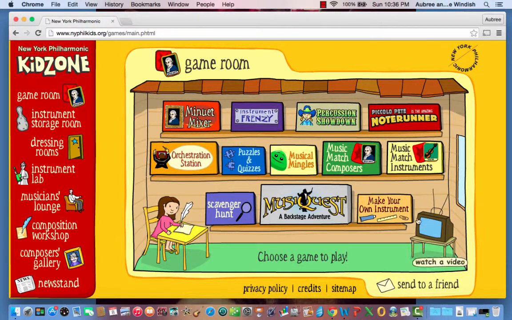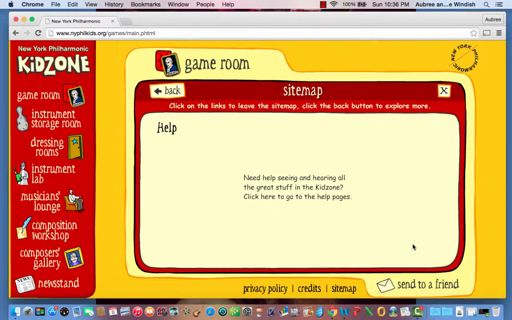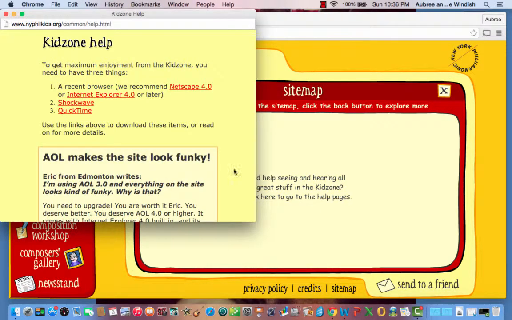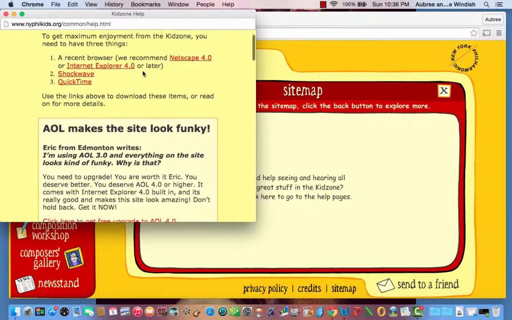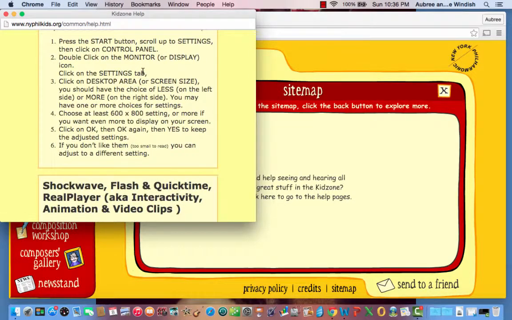If you go to the sitemap at the bottom of the page and click on Help, you can click on this center screen here. It says, "Need Help Seeing and Hearing All the Great Stuff in the Kidzone?" You click on that and it gives you a description of how to make the different programs work on your computer, how to download the software itself.